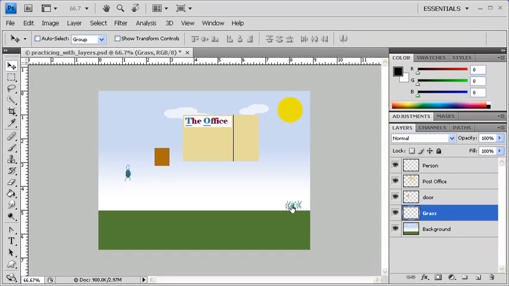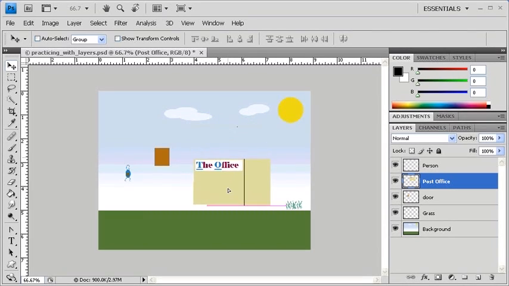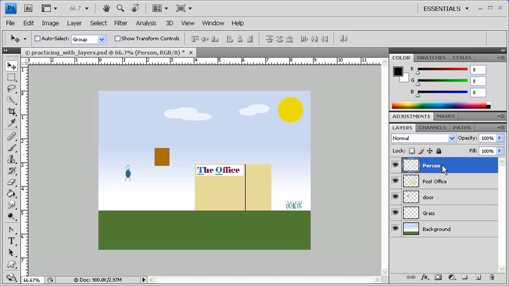Let's move the post office next. First, we have to select the post office layer. Then on the canvas, click and drag on the post office image to the ground. Let's repeat the same thing with the person layer, but remember that you have to select the layer that you want to edit, so go ahead and select the person layer first. Then click on the image of the person on the canvas and drag it to ground level.